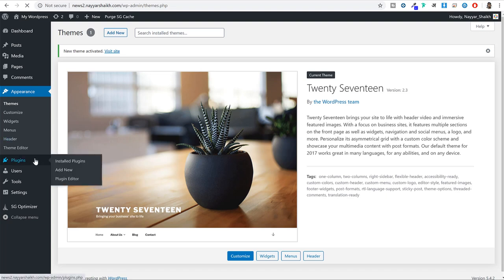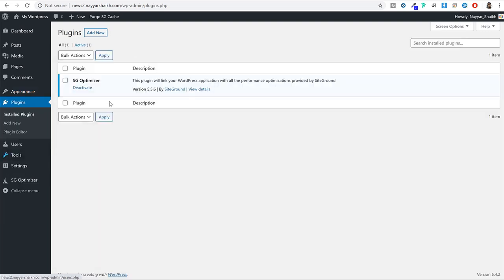Now from the left hand side, click on plugins, and you should see one plugin already installed and activated for you, SG Optimizer. This is a very important plugin because this plugin will improve the speed and performance of your website even furthermore. And this plugin is available only for SiteGround users. So if you're using some other hosting, you might not see this plugin over here. Now, what is a plugin? A plugin is basically kind of a software, an add-on that will add some extra features and functionalities to your WordPress website.